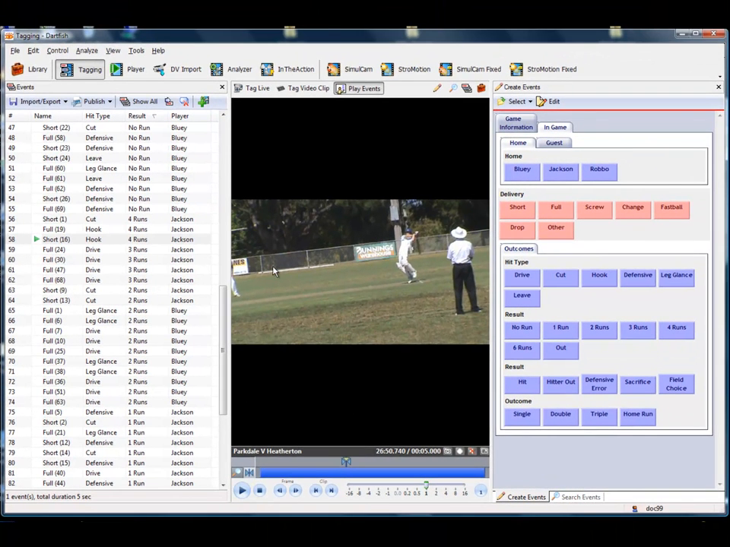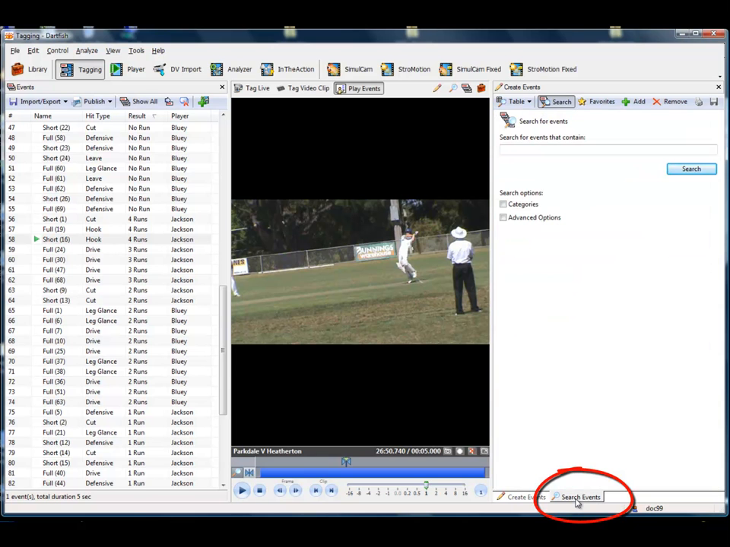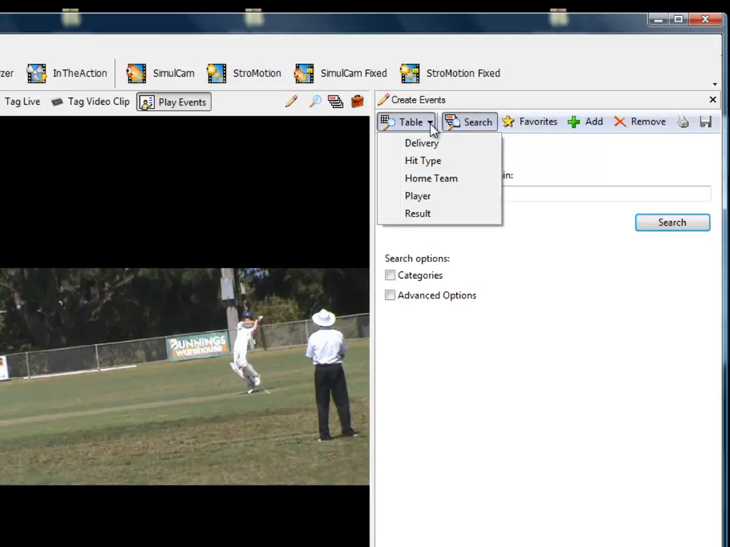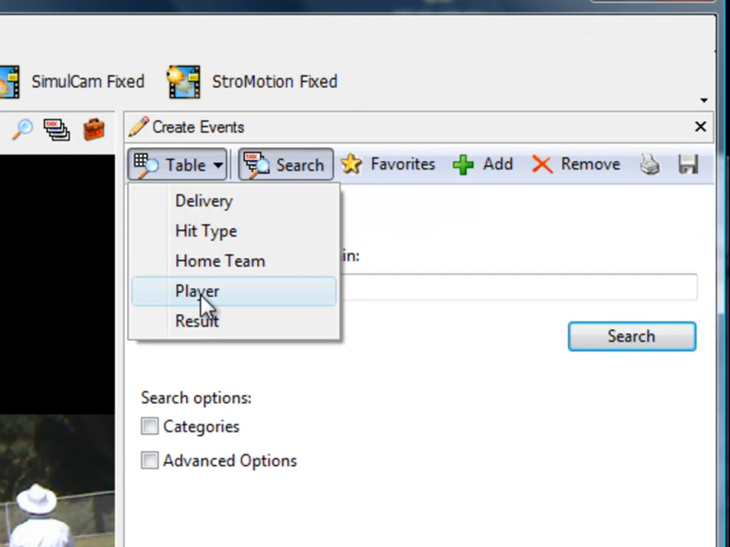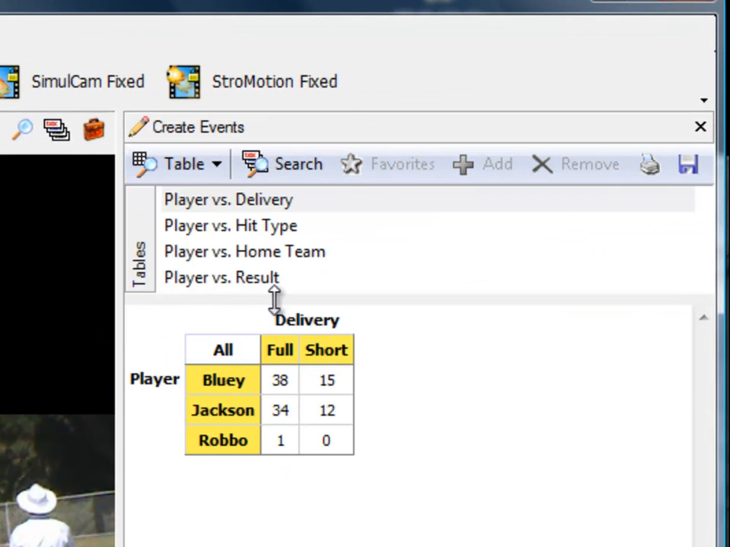Now, the other thing that the game analysis allows me to do is search events that have happened. So I click on this tab here, the Search Events tab, and I can select a table, and I'll get a table of the player results. I might look at, first of all, player versus delivery, and you can see Bluey had 38 full deliveries and 15 short. Jackson had 34 full and 12 short.